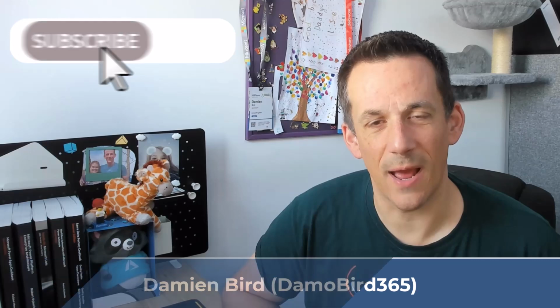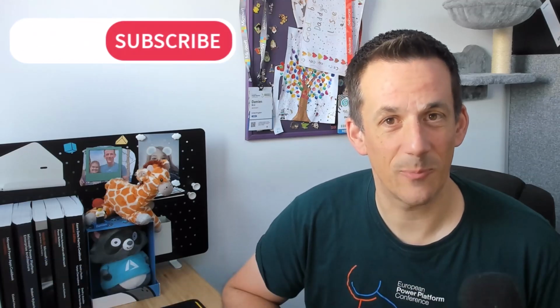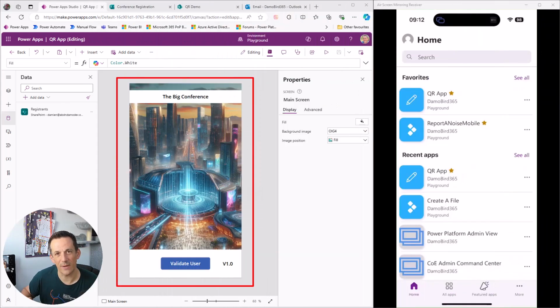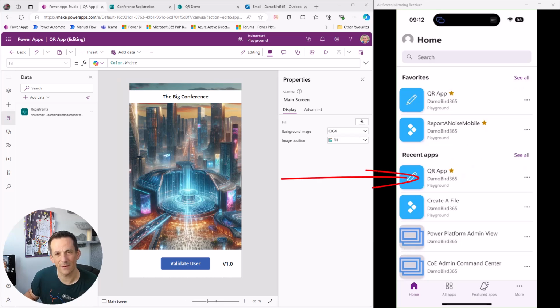Hi there folks, this is part two of a demonstration of how to build out a QR registration app using Power Apps, Power Automate, Microsoft Forms and SharePoint Lists. So as a quick recap, I have the Power App on screen right now. I also have my mobile phone open over on the right hand side. And it's this app that I'm going to demonstrate how to build from scratch.